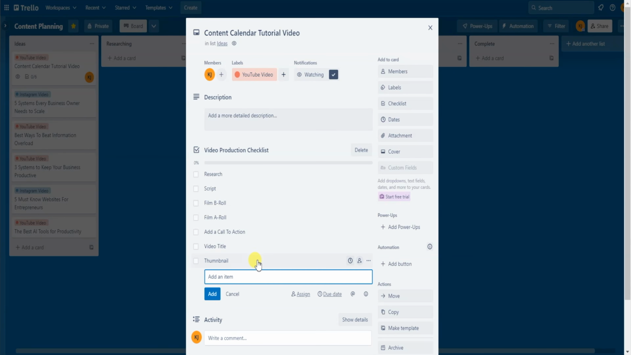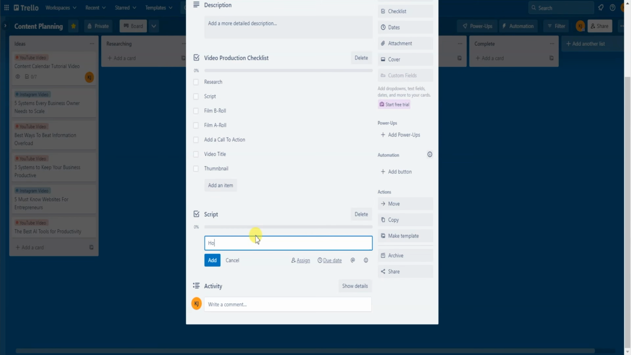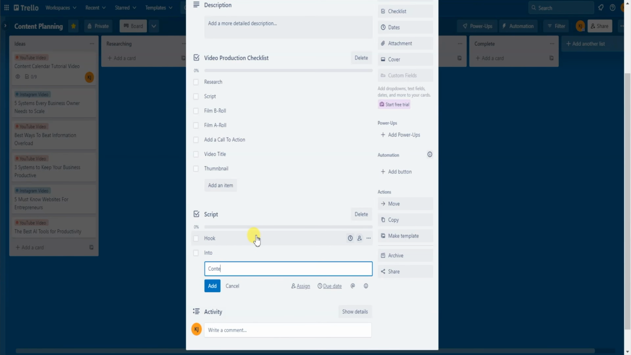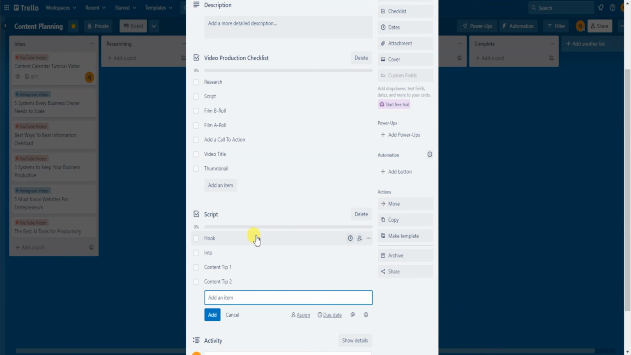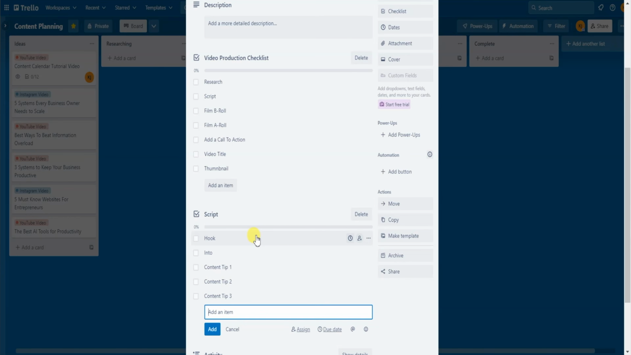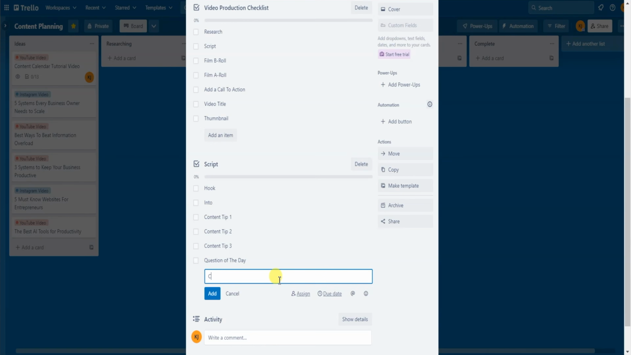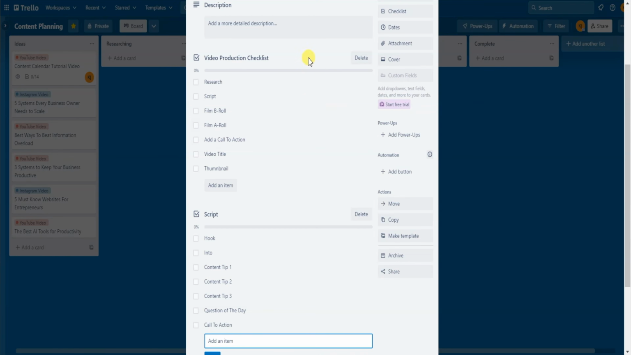So basically what you're going to want to do is add all the tasks that relate to that checklist or project. Then we might add another checklist in terms of writing out a script. So you could put hook, intro, and now let's say we have tips during the video. So you could add content tip number 1, content tip 2, content tip 3. Typically in my videos, I ask a question of the day. And at the end, we want somebody to do something, so we have a call to action. Basically, we want to tell the viewer what to do next. So you can see through the checklist, these are the tasks we need to do in order to create a video.